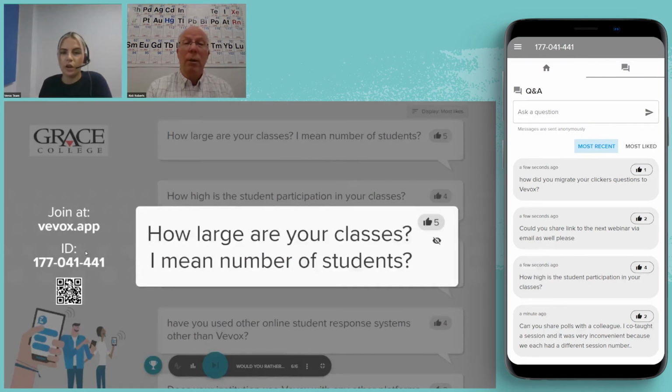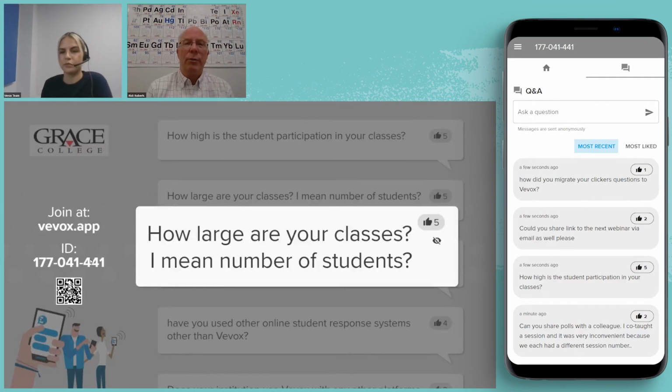Next question, how large are your classes? I mean, number of students. So they range, my smaller classes will be somewhere around 15. I will have classes up to about 60. It would be a different feel if you were teaching at a larger university where you had classes of 250 or 300. Certainly Vevox could still be used, but my classes are not that large. In fact, some of the more engaged classes are actually my smaller classes. That means that Vevox is actually more beneficial in the larger classes where students feel a little bit more like they're just one face in a crowd. It gives them a way to respond.